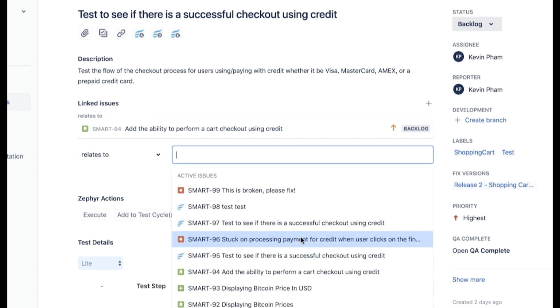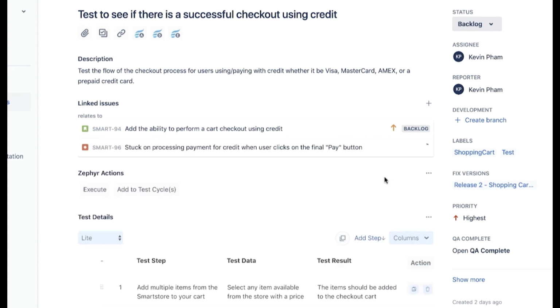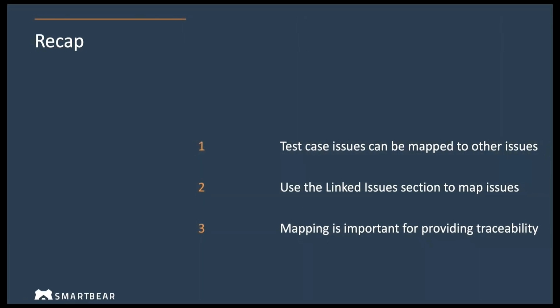After choosing our issue, we can click the link button, and once this is done, the link is created, and we can see that our test case is now mapped to the other issue. Zephyr for Jira test case issues can be mapped to any other issue type similar to mapping a normal issue to other issues. This is normally done by using the Linked Issues section of the issue.